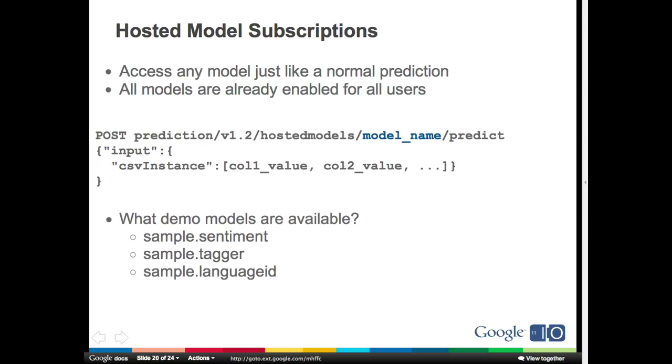Before I do that, I forgot to tell you the syntax. The syntax, again, is a very simple HTTP call, and it's similar to the prediction call we just introduced before. The only difference is that instead of saying training, here the syntax is prediction/v1.2, that's the version number, and /hostedmodels. So instead of saying training, you specify, hey, I want to make a prediction against a particular hosted model. You append the hosted model name after that, and at the end you append predict. That means you want to make a prediction against a particular hosted model. And inside the body, it's just the same as before.